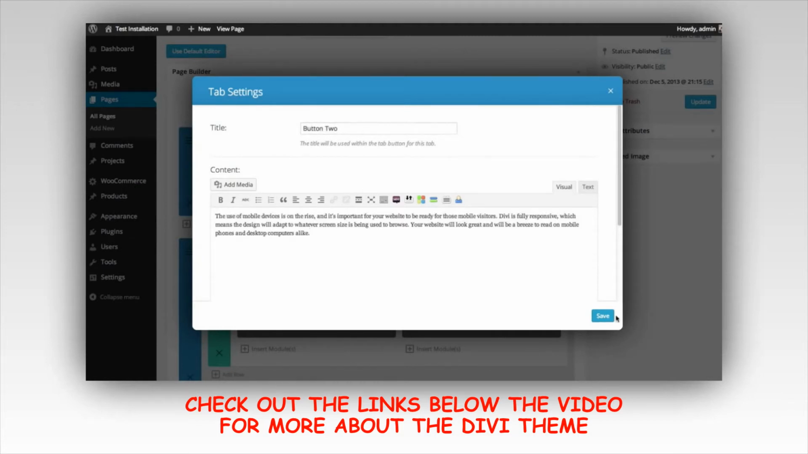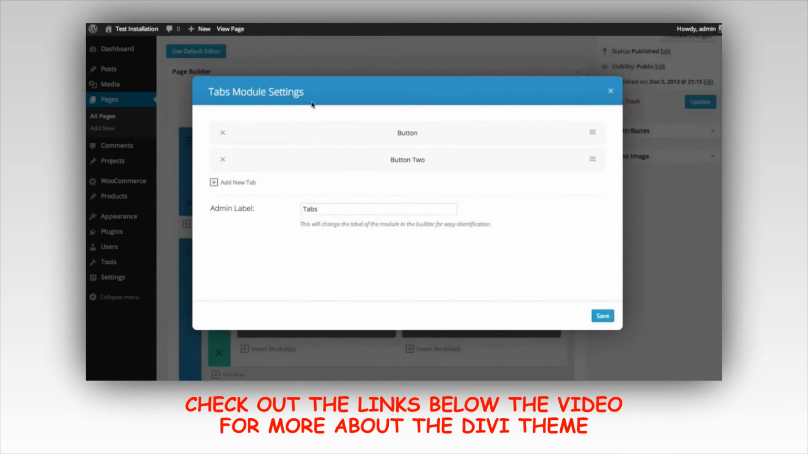Add some text. Save. There we go. So we just create a tab module with 2 new tabs. Now you can adjust the order of the tabs by dragging and dropping as well. And you can choose an admin label. For all of our modules, you can choose an admin label, which is great.